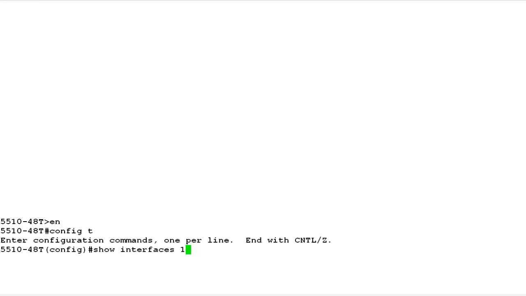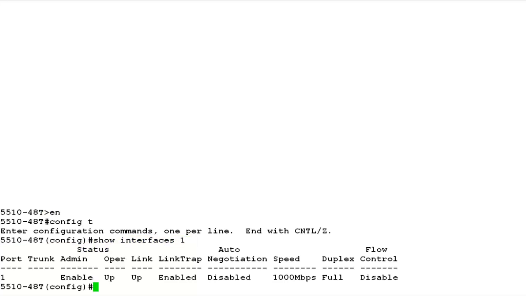To check the current status of auto-negotiation for a particular port, issue the command show interfaces followed by the port number. Here, we can see that auto-negotiation for port 1 is currently disabled.